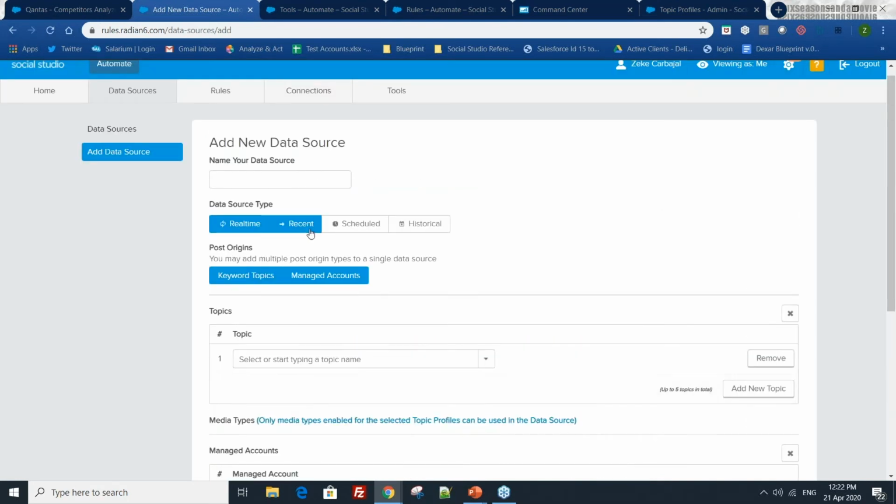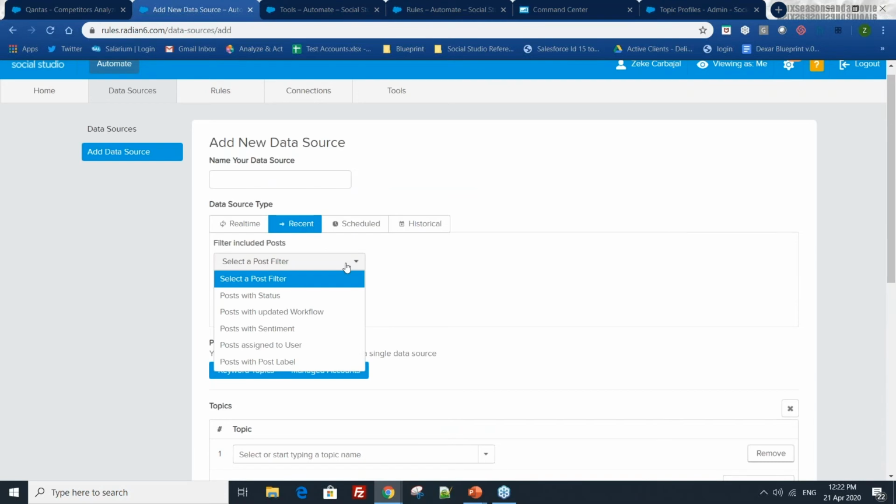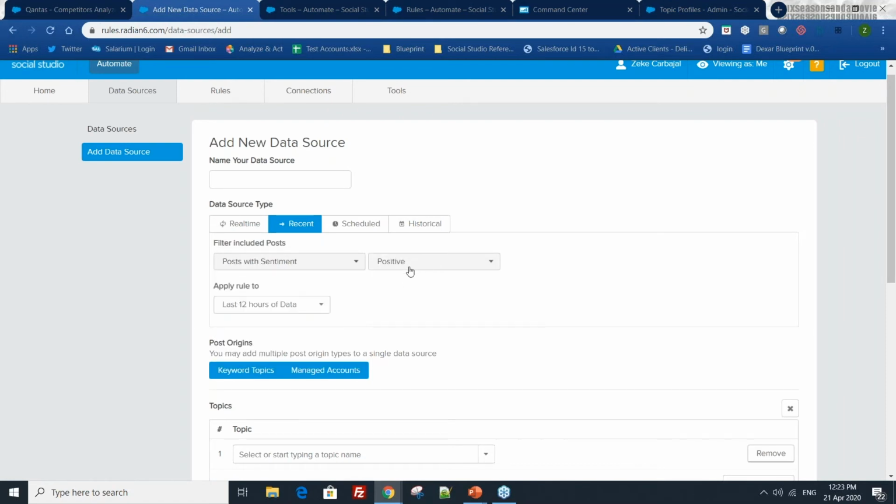So going back to the data source types, as I mentioned, the purpose of recent is to use it in conjunction with real-time. So posts with a status, or posts with an updated workflow, are things that might have already been updated based on the real-time rules. Let's say you have posts with sentiment negative: it looks at the last 12 hours up to 72 hours of data that have that sentiment.